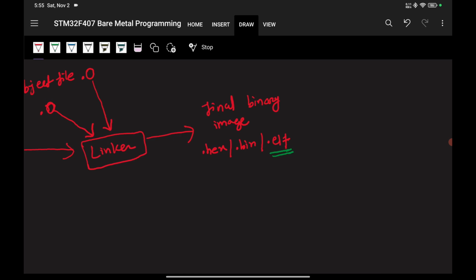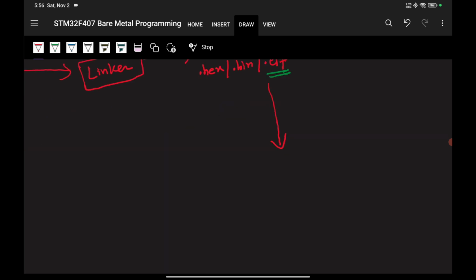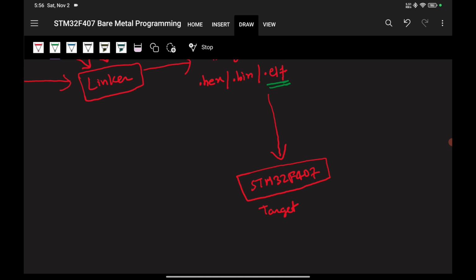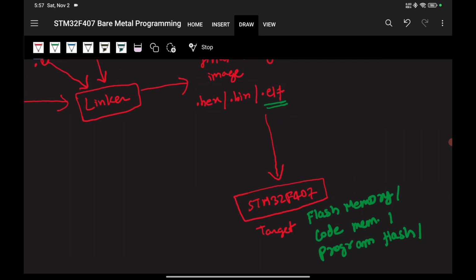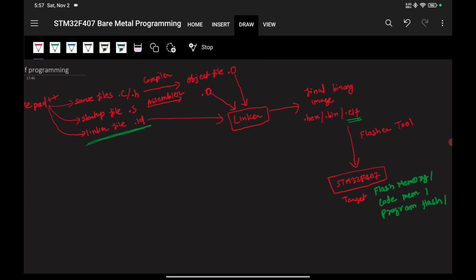Now we have to flash this binary image into the microcontroller, flashing into the target. In the target, it flashes the image into the flash memory, code region, code memory, program flash. In this memory we are going to dump it. And how are we going to do this? We will use a flasher tool. This is the complete sequence of how the programming goes, the build process and the flashing process.